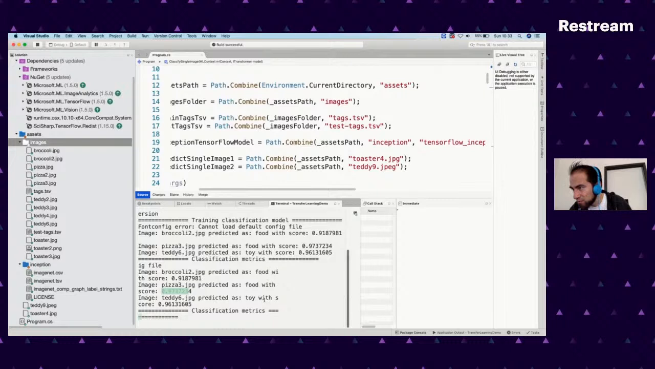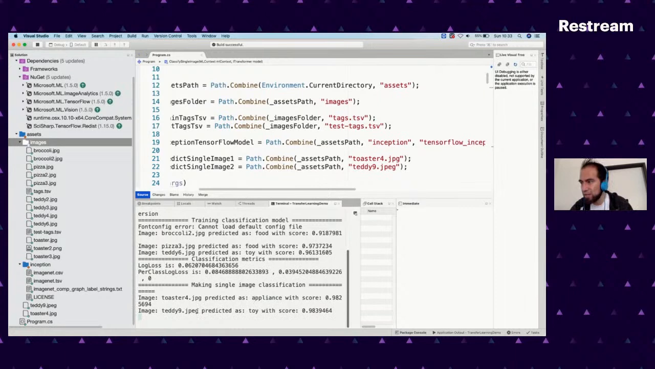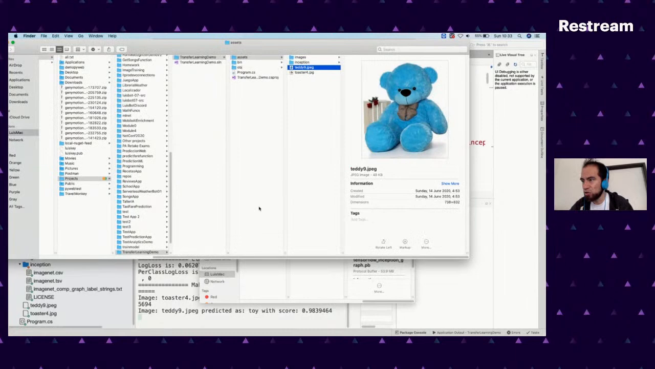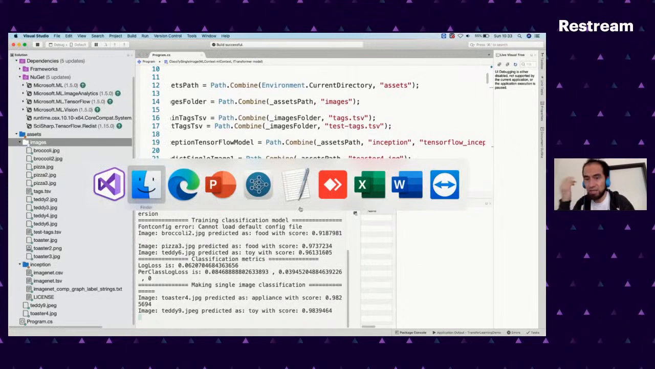Yeah. Toaster 4 is appliance and Teddy is a toy. Yes. It didn't take too long to build this model, 1 minute maybe. And we can now categorize these new labels. Yes, new, let's say, features. And yeah, basically that's it.